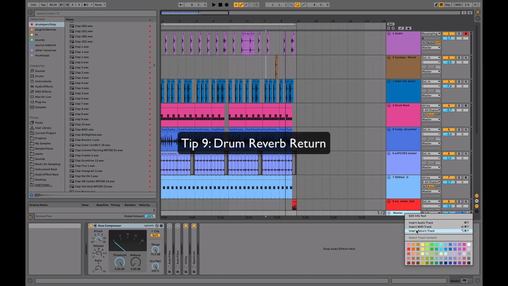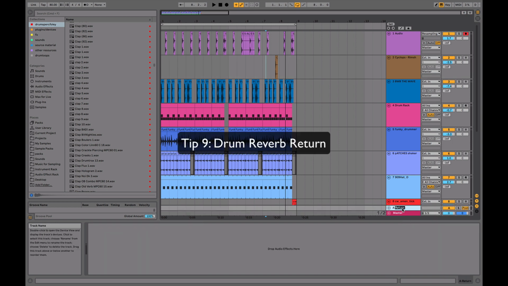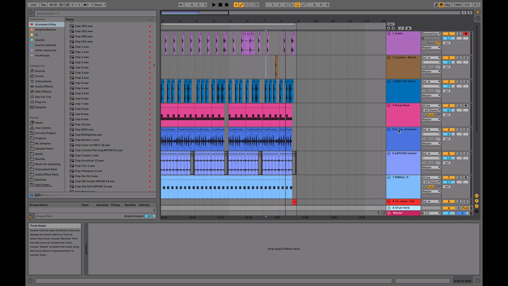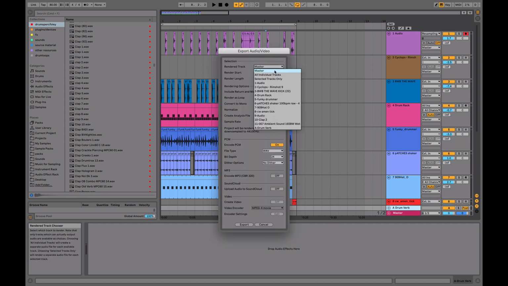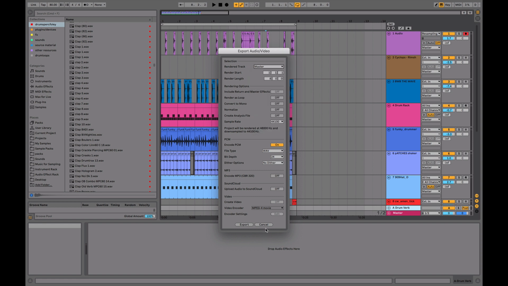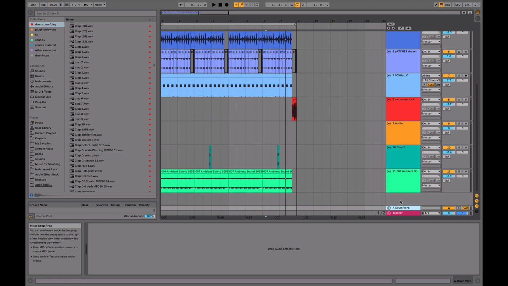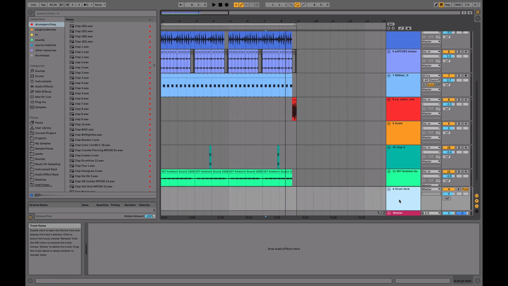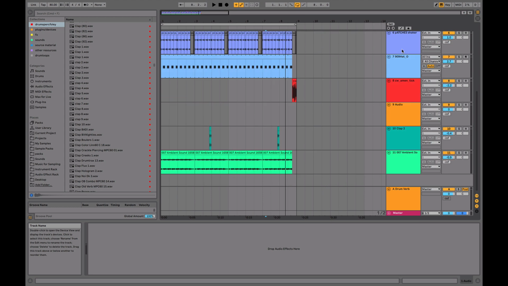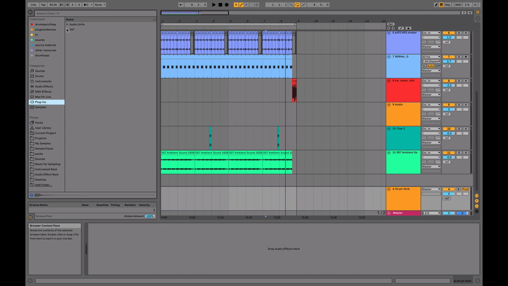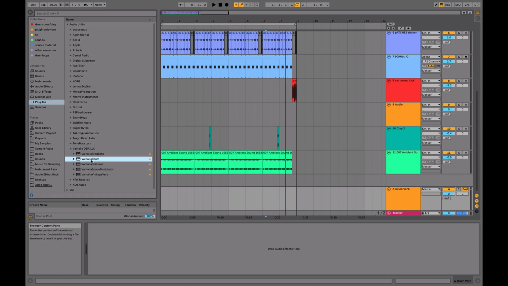One thing I've started doing recently is using a return track just for drum reverb. I used to use returns and then I veered away from them a long time ago and then started going back to them again recently. Mostly because now you can export stems with the return applied to the signal, which is what I wanted and the reason I stopped using it. What I was doing is just applying reverb to a bus, but now you can get way more control over it. So I'm going to load up something like Valhalla Room.